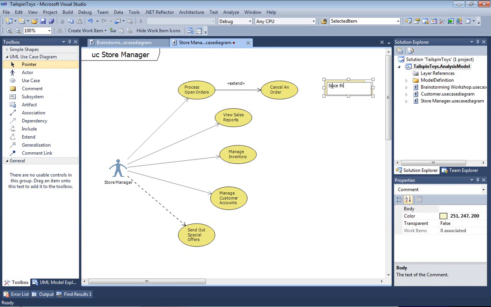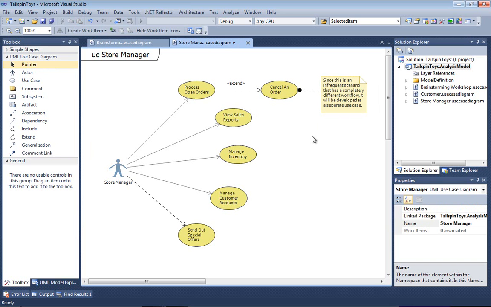So since this is an infrequent scenario that has a completely different workflow, it will be developed as a separate use case. Slap that on here. We'll add a comment link to link these two together. And so that's perfectly acceptable to do in use case diagrams. Remember, the whole point of this is to do an analysis and create an artifact from your analysis. Oops, I notice I've got a bad relationship. Let's go ahead and delete that one and put the association back in there, where it should be.